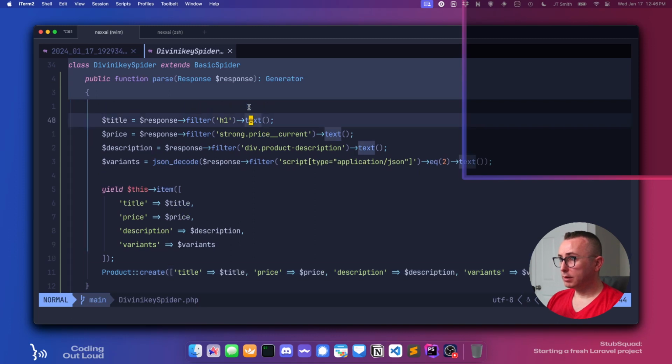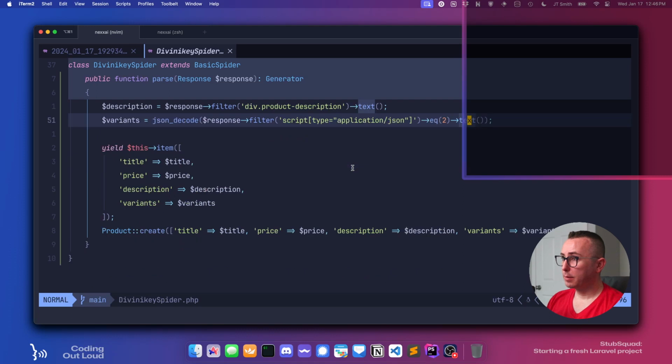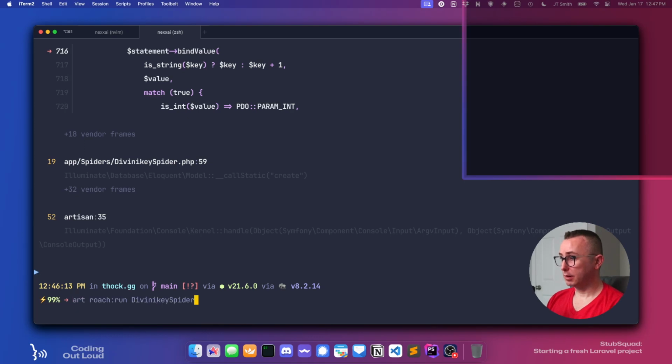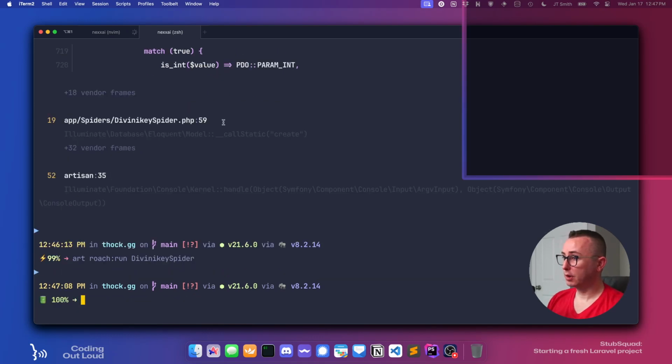So this is text. Oh, right. Because it can't be JSON decode if we're writing it to the database. So say DL, $DL. Let's try this again. Cool.